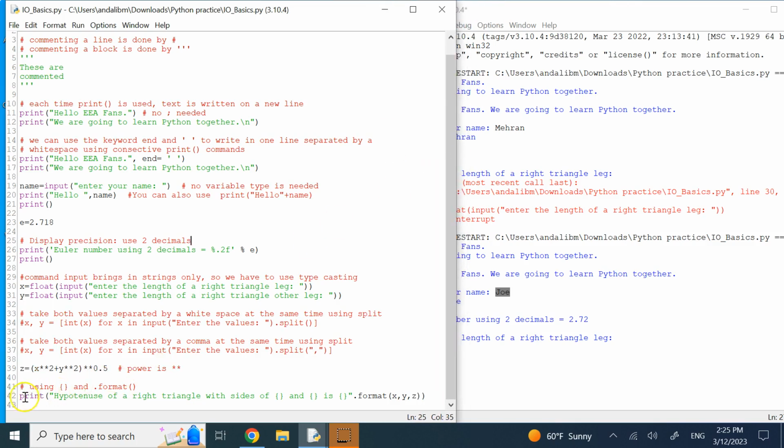I'm going to show a complicated text again on the screen using the print command. I say hypotenuse of a right triangle with sides of, and here I leave some space, some braces. This is the place that X should go, and another empty brace that the Y should go is, and then another brace where Z should go. And then I use this command format, which we're going to learn in strings more. But here, dot format is going to take the values of X, Y, and Z, and replace them in order in the big text, and it's going to show the results over there.